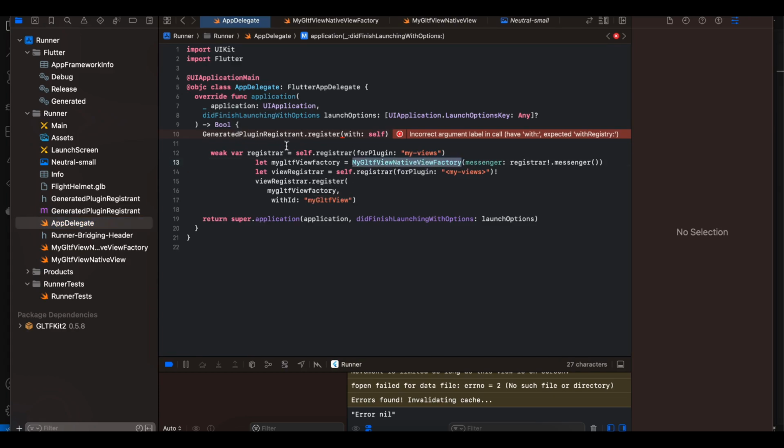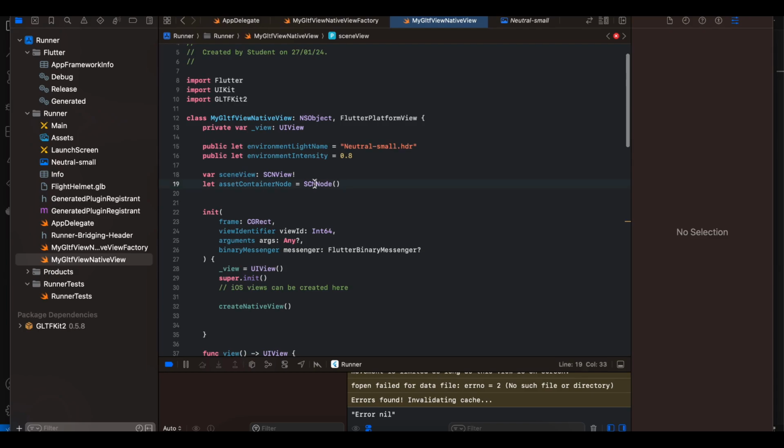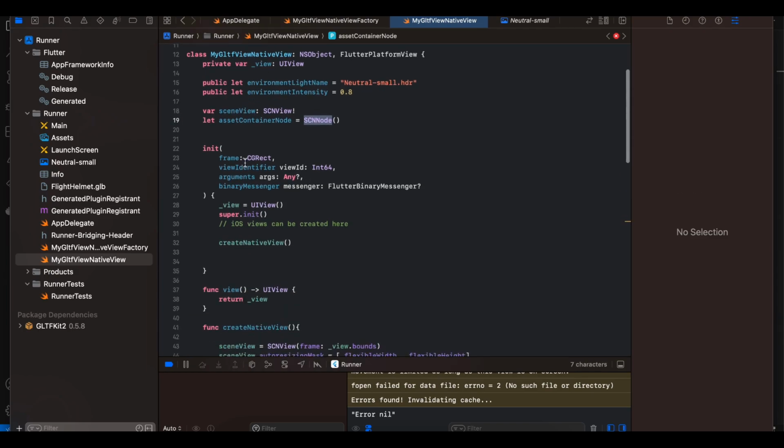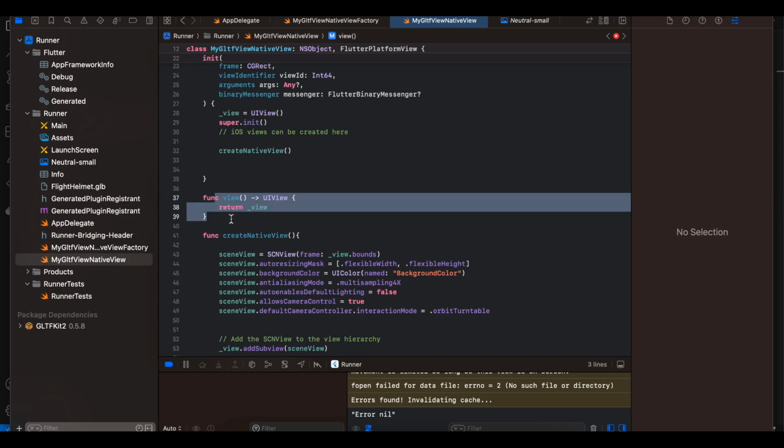Okay, now if you go to the native view, we first have to import UIKit, GLTFKit and Flutter, and we have created an NSObject which extends from FlutterPlatformView. Over here we have created a UIView as a parent view. Then we have taken a light name as well as intensity, and this is the main object, the scene view. I have also created a scene node. Then inside init I have created this createNativeView, calling this method as well as initializing our parent view, and over here I am returning our view.